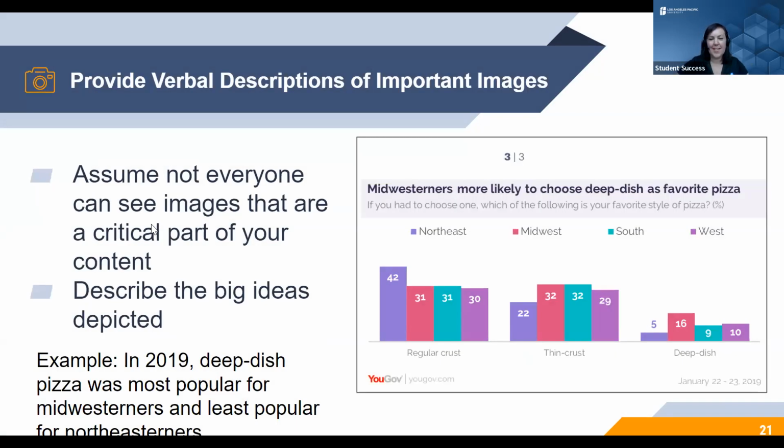Images is the next thing. As we are showing graphs and charts and things that are a critical part of the content of our presentation, especially with slides or docs, we can't assume everyone can see these images that we are putting on our slides. So it's important to think about what is the takeaway meaning of the image or the graph or the chart you're presenting, and make sure you're verbalizing that to your audience in addition to the image.